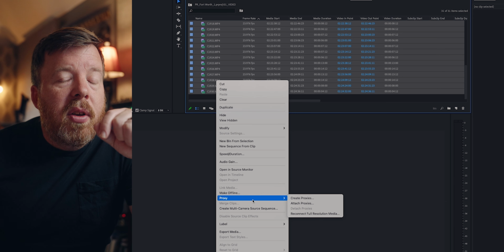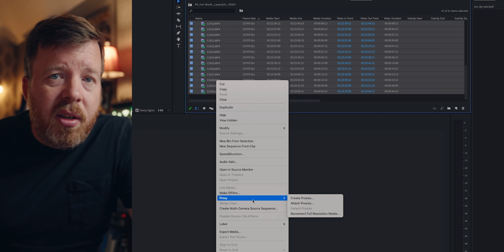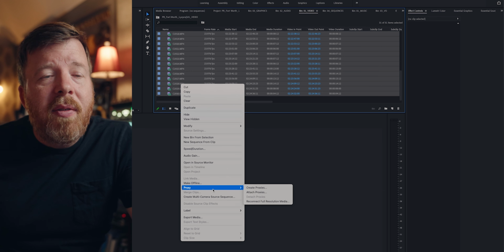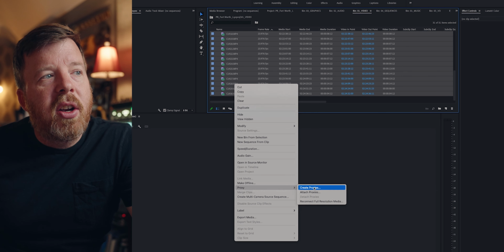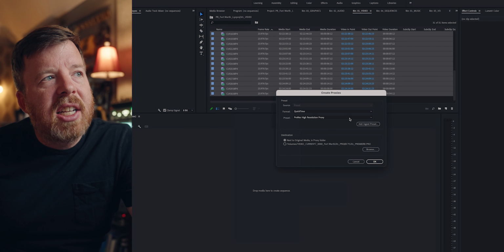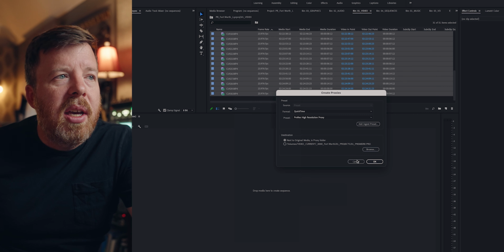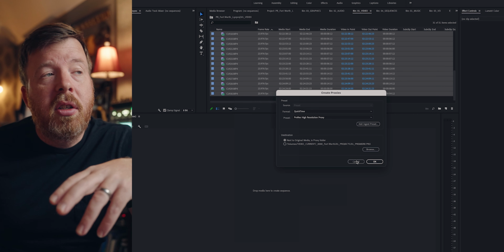Now, if you want to use proxies to increase your workflow, but you don't already have them, you have to create them. And you can use Media Encoder, which is another program. So if I hit create, it would ask me what I want to make the proxy to be, and then it would use Media Encoder to do that.